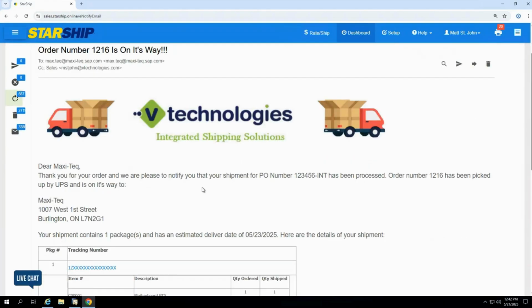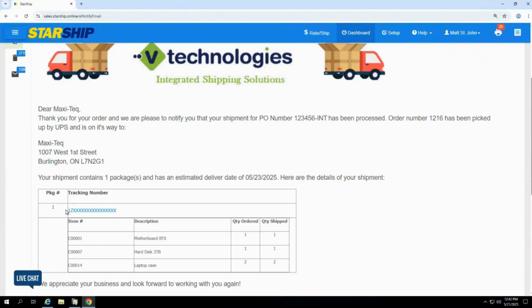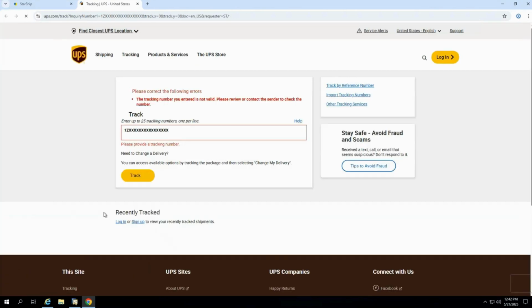So as you see, hey, your order's on its way. This is how it's being shipped. You want to get into things like, yep, you're getting one package. Here's the ETA. And then, of course, you can get into the item box detail. But the real nice thing with this is the tracking number or numbers will be hyperlinked so the customer can click on that, be directed to the carrier's website to track the package.